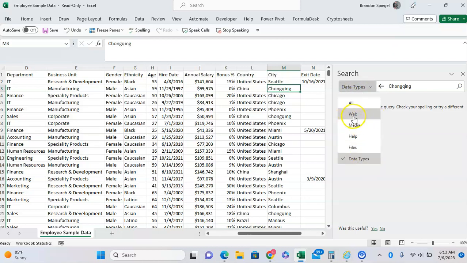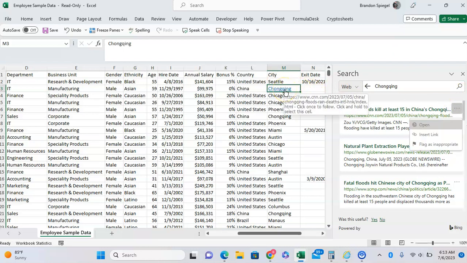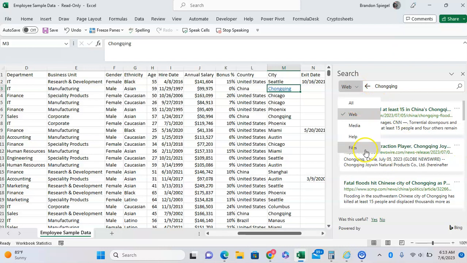Scrolling back to the web piece, one thing that's cool is you can use this to help insert hyperlinks. Click on this little More Options menu right here, and you can click on Insert Link to make the text a hyperlink, which is pretty cool. Whenever you click on this link, it will take you to the web page. You can also click Open to open the link in Microsoft Edge, or you can flag it as inappropriate if you want to.